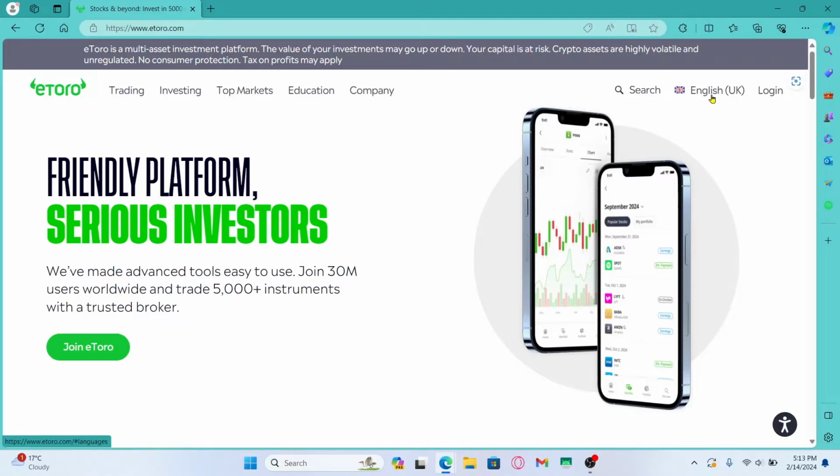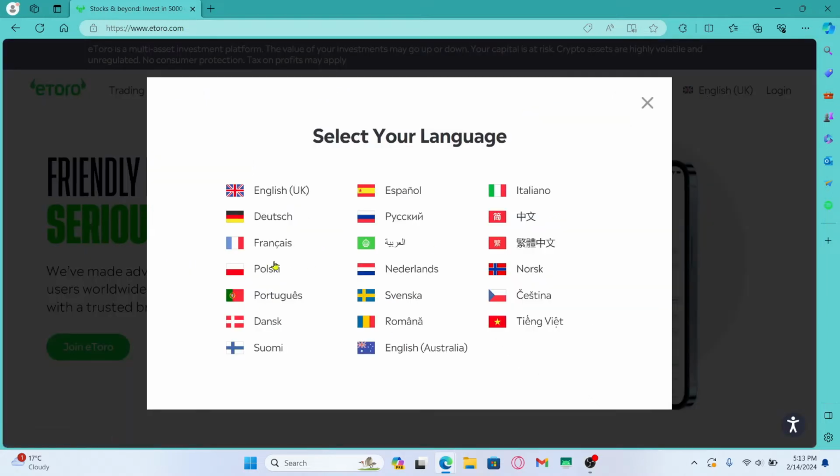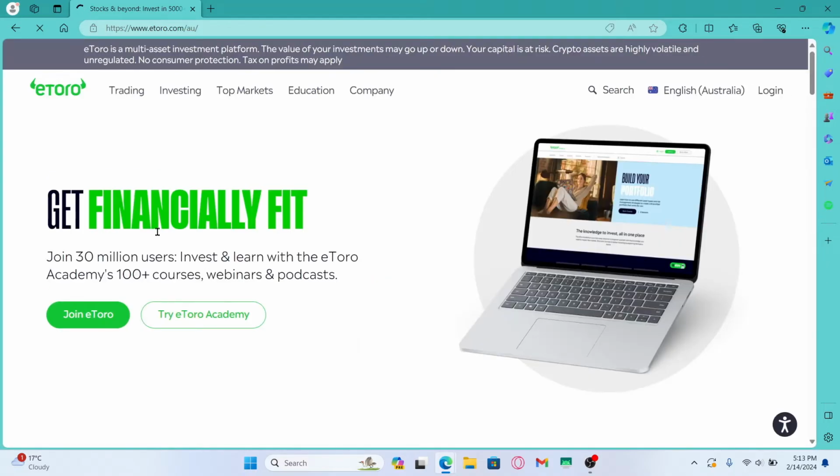You can also click on the English button or your active language at the top right corner right before the login button, and you will see various different languages that you can use for your eToro website. Just click on whichever language you wish to use, and then your website language interface will immediately be changed to the one you just selected.